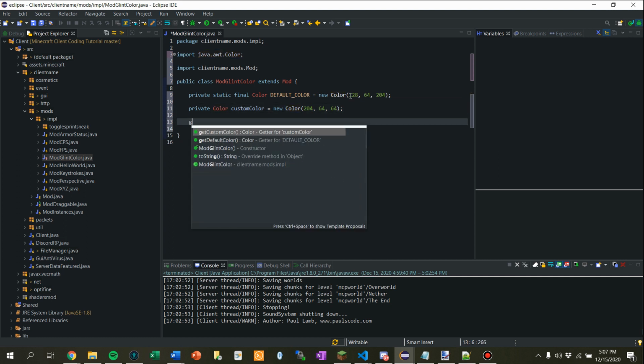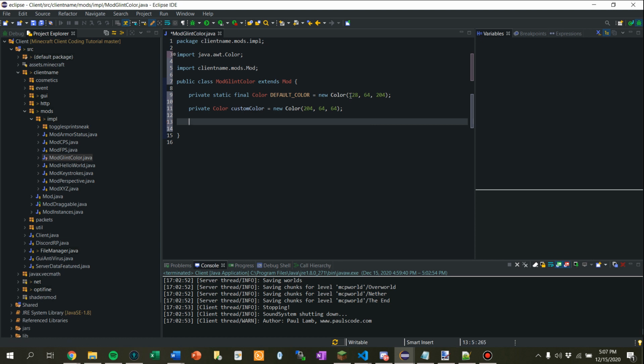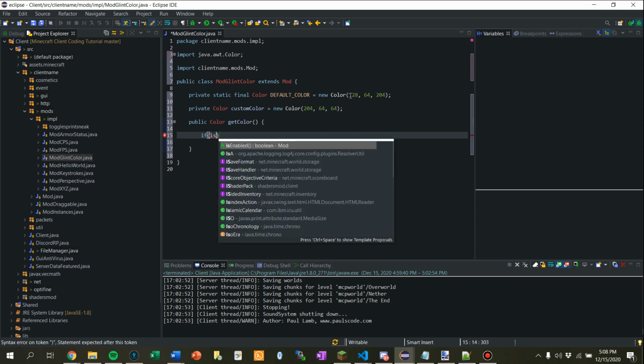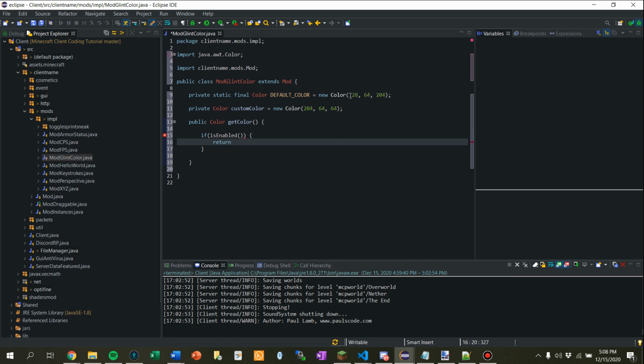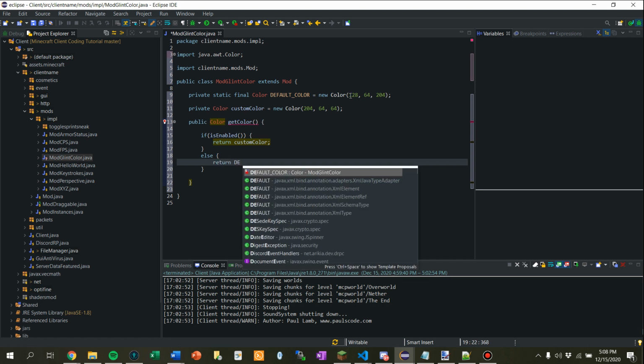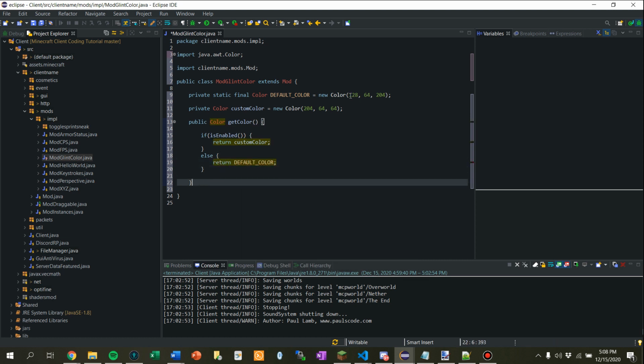I would like to do a getter. So what we want to do is get the color. We're going to say public Color getColor. Depending on if our mod is enabled, we want to either return the default enchantment color or our custom enchantment color. So I'm going to say if isEnabled, so if our mod is enabled, we are going to return our custom color. Else, let's return our default color. That's pretty much it right now for the mod. I will expand on this a little bit later in the video for doing a chroma kind of effect where it changes colors.